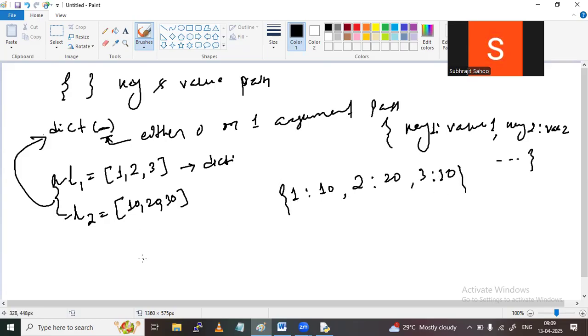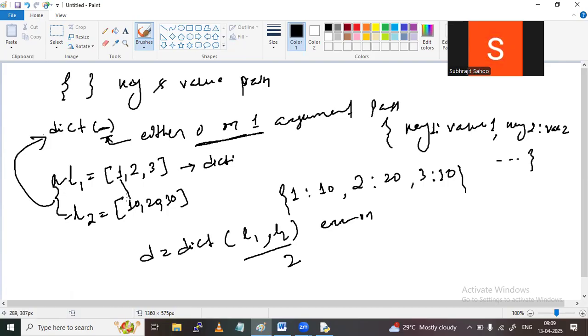But if I write d equal to dict of L1 comma L2, it will throw an error. Why? Because inside the dict constructor right now there are two arguments, but the dict constructor expects 0 or 1 argument. It cannot be executed. I was thinking that 1 will be combined with 10, 2 with 20, and 3 with 30, so that 1, 2, 3 act as keys and 10, 20, 30 act as values, but it violates the rule of the dictionary. Then how can I write it?